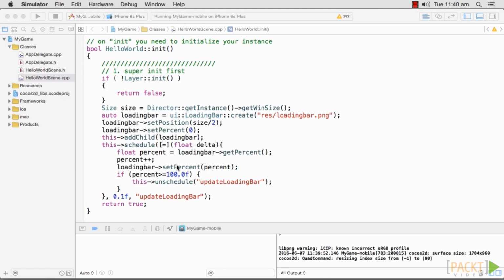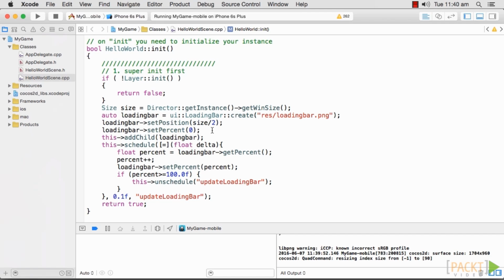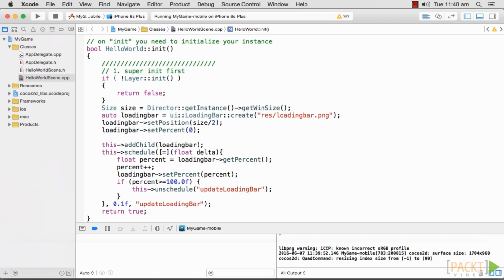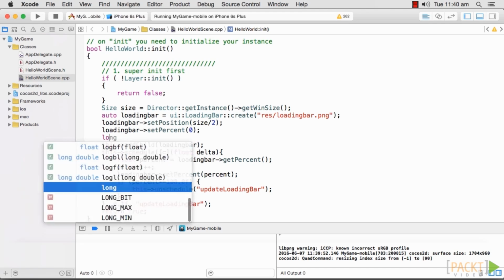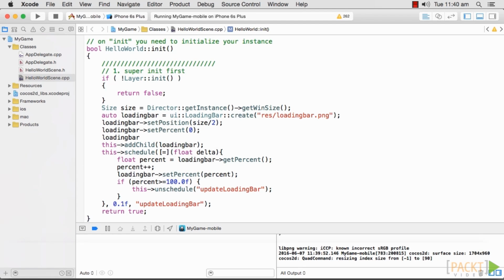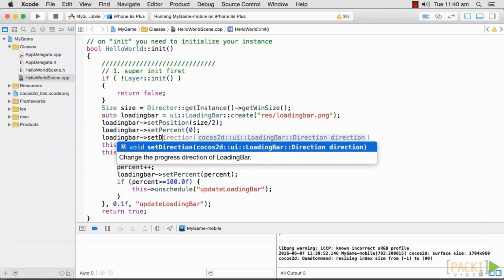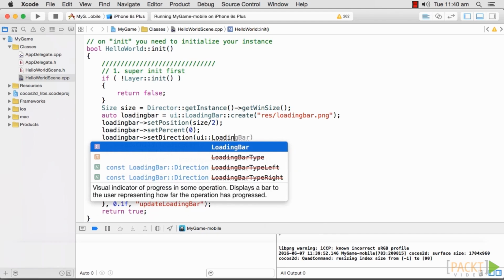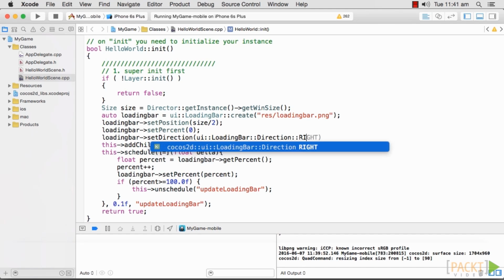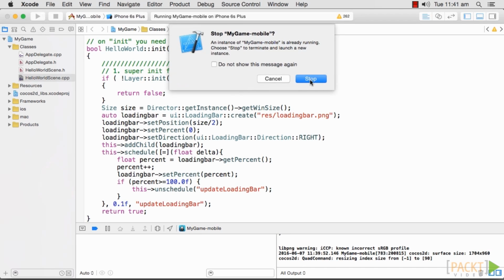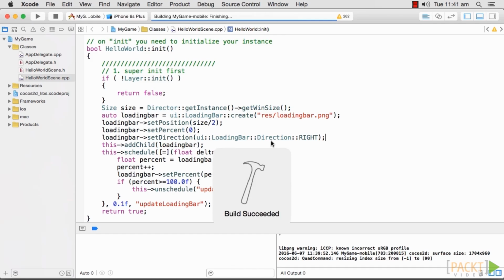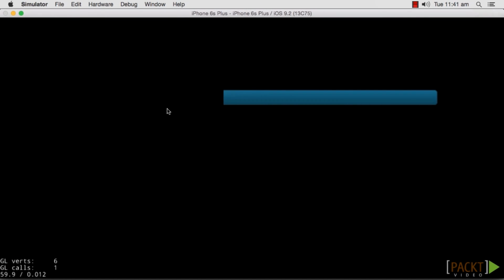You have to specify one image as the loading bar image to create an instance of the LoadingBar class. You could set the percentage of the loading bar by using the setPercent method. Further, you could get its percentage by using the getPercent method. By default, the loading bar will progress toward the right. You could change this direction by using the setDirection method. When you set the LoadingBar direction to right, the start position of the loading bar is the right edge. Then the loading bar will progress in the left direction.